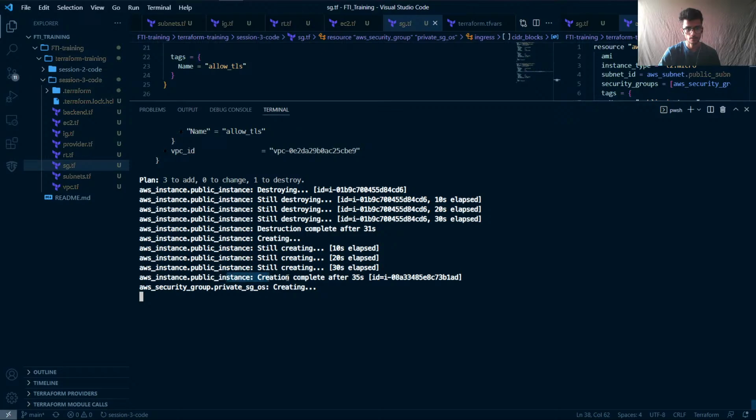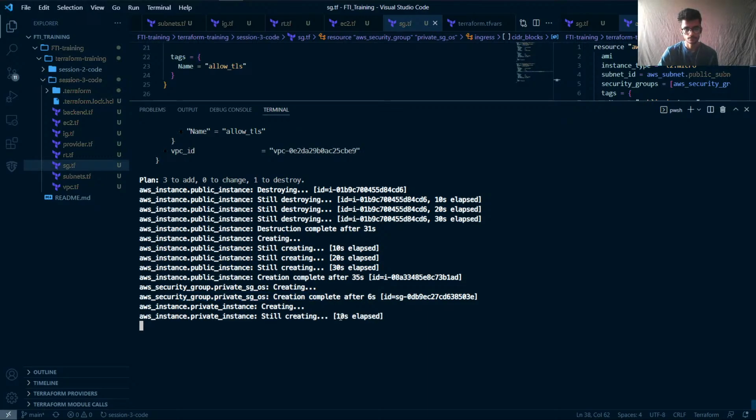The public instance is created, and the private one is okay, public is also created, and then private is creating, and the security group is created. It will take 30 seconds. It will last till 30 seconds, and it will just complete.